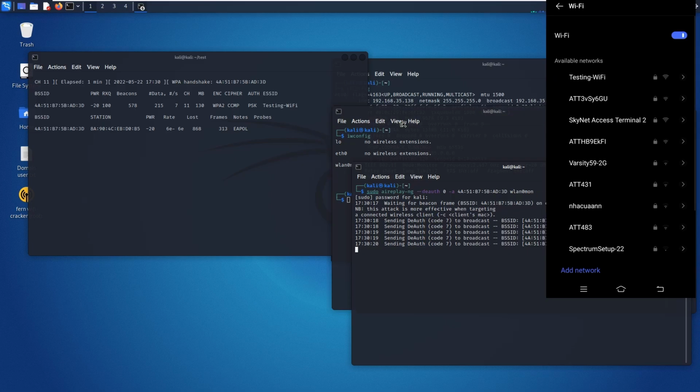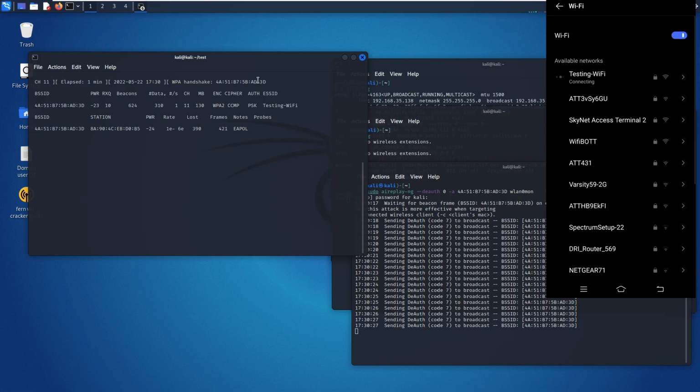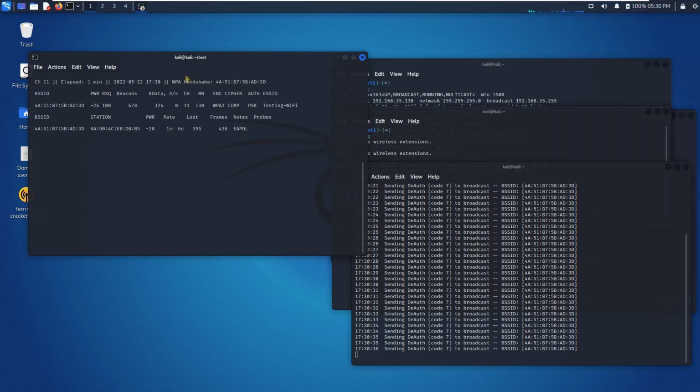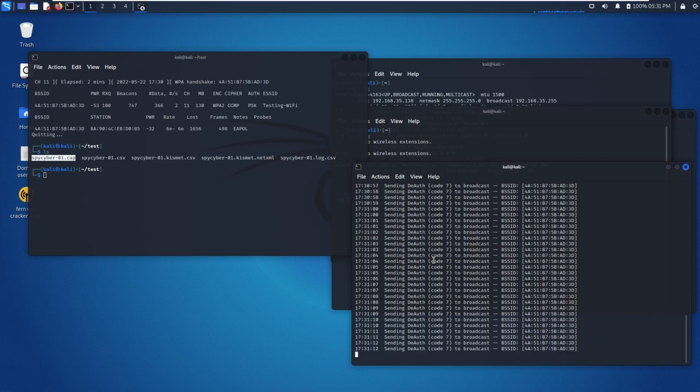Okay, so if you see right here, it will try to deauthenticate from my phone. Once we get a successful handshake, we can cancel it. Let's go ahead and cancel this one. Now we can see all this capture file here. We are going to crack the file, and we are using this file to crack it and get the password. So cancel this.